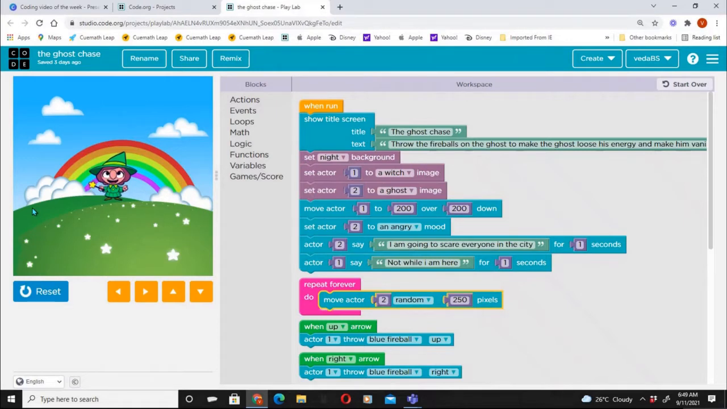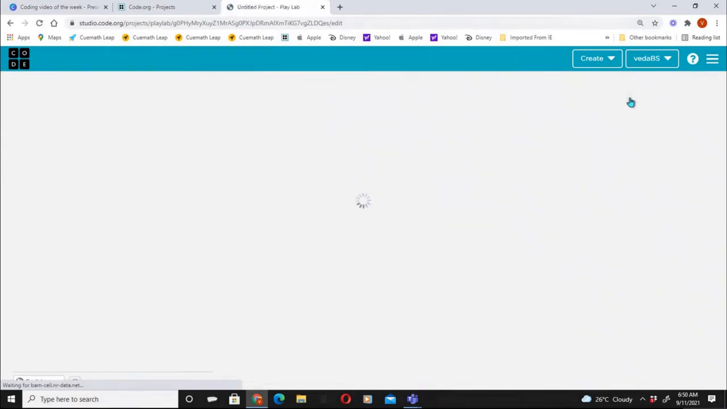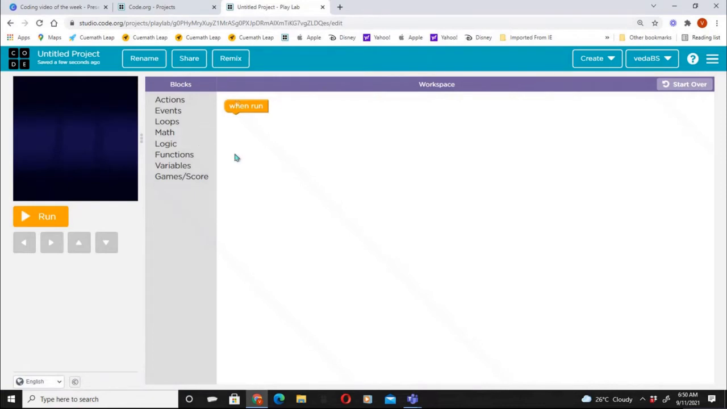This is just a small example of what you can do, but you can completely come up with your own story and make it using the Code.org platform. Now, on which platform do you create these stories on Code.org? If you click on create in your account, you have many platforms and PlayLab is one of those. So let's click on PlayLab. You'll get a new project for yourself.